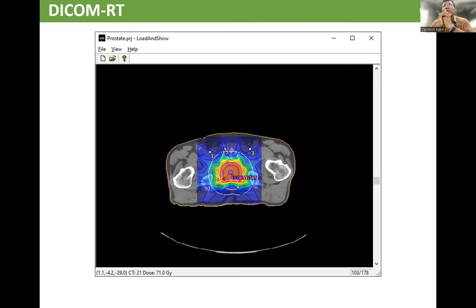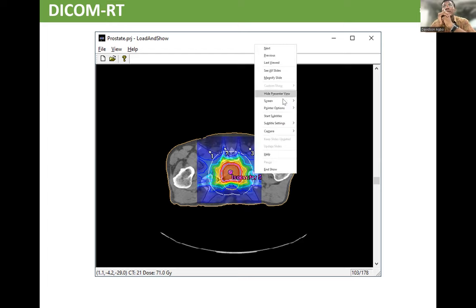Let me get my cursor here. Where is my cursor? Here it is. Oops. All right, I got the wrong pointer, laser.